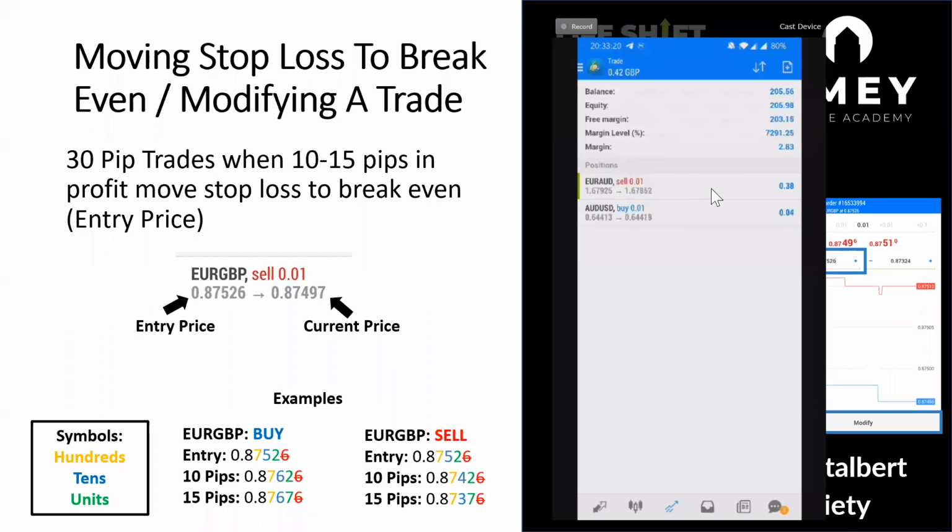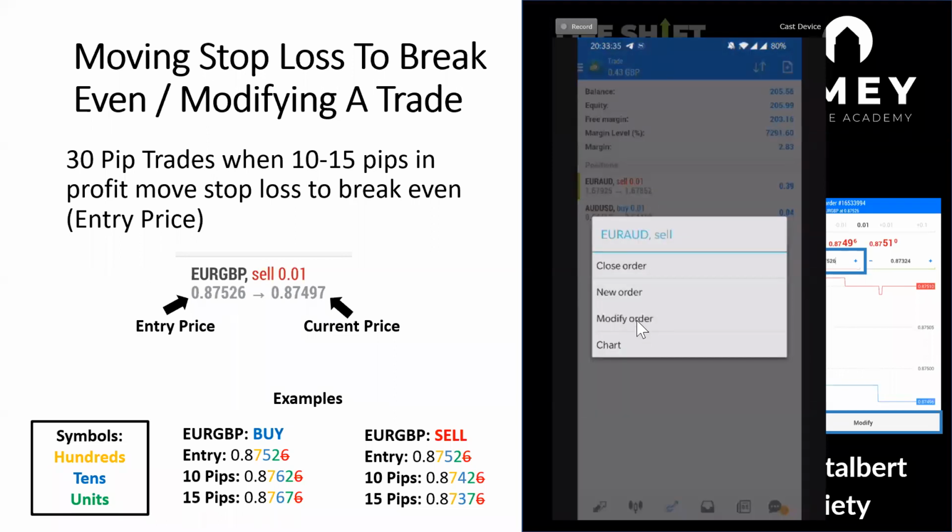So say for example, I'm in a trade right now. It's making a good bit of profit. It's done more than 10 pips. So I'm going to move my stop loss to break even. So from there, I'll basically click on the trade and modify it.